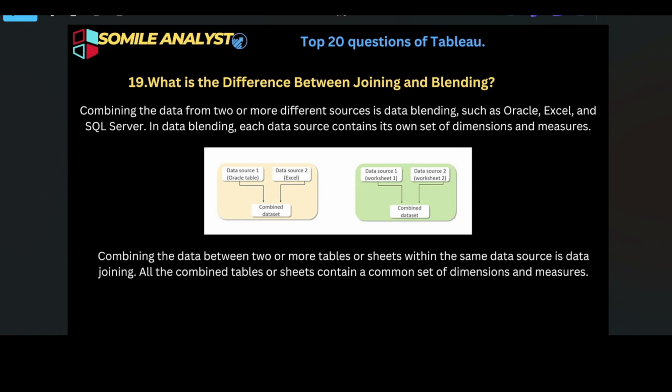What is the difference between joining and blending? Combining data from two or more different sources, such as Oracle, Excel, and SQL Server, is data blending. In data blending, each data source contains its own set of dimensions and measures. Combining data between two or more tables or sheets within the same data source is data joining. All the combined tables or sheets contain a common set of dimensions and measures.